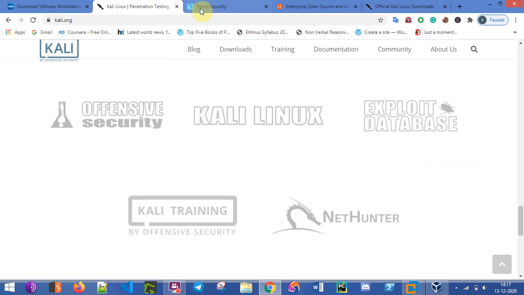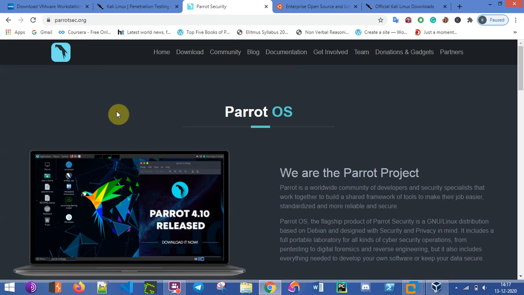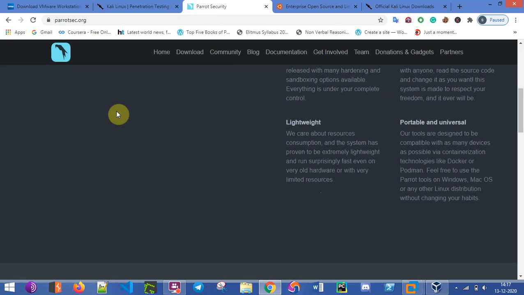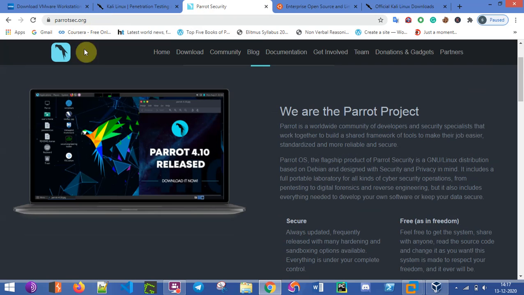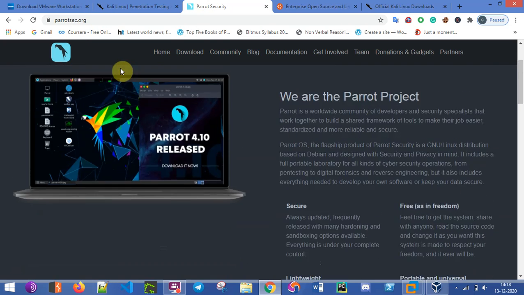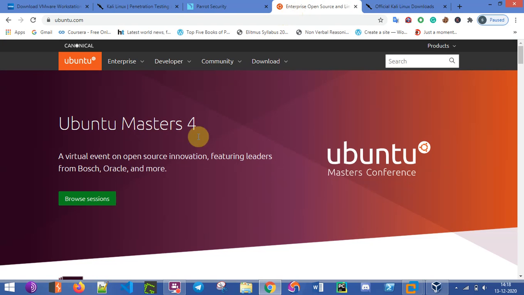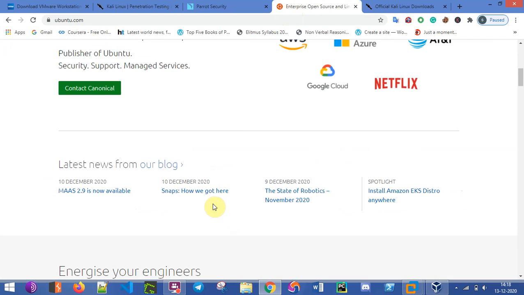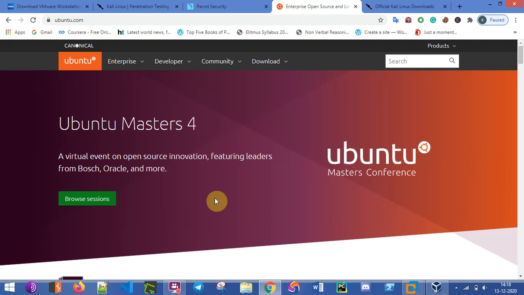Similarly, we do have Parrot Security. It is similar to Kali Linux, but the specifications are different. It is dedicated to digital forensics and malware analysis. Of course, you can visit the specific URL of the operating system in order to further analyze the features that they provide with free versions. Then we have Ubuntu, which is also on the Linux platform. The different specifications are there, and you can visit the site and see the features of that.